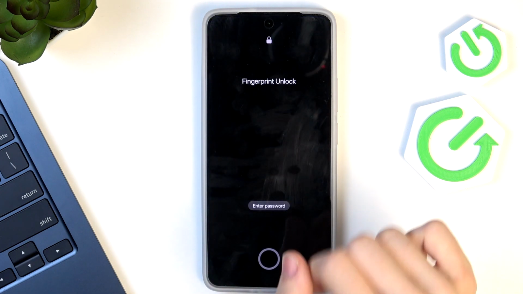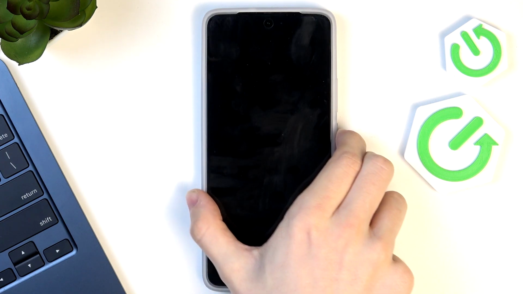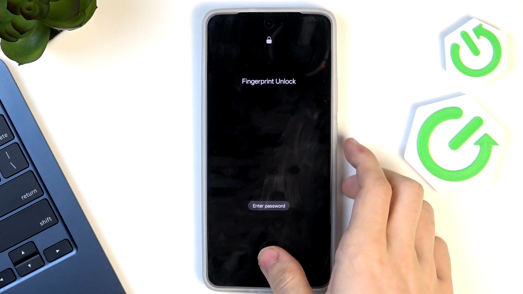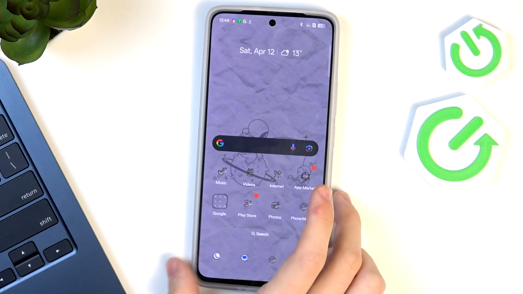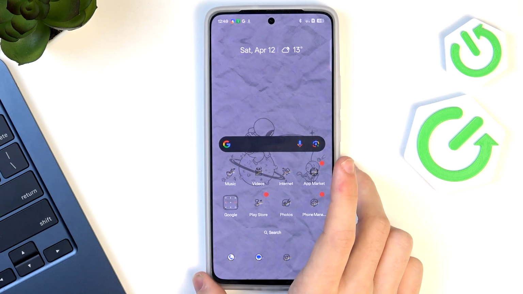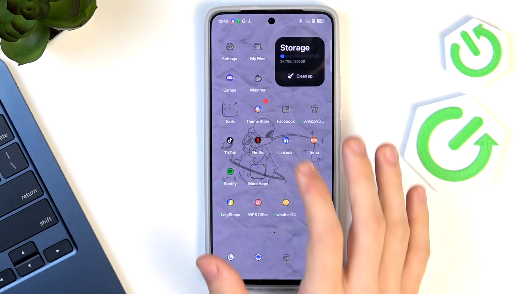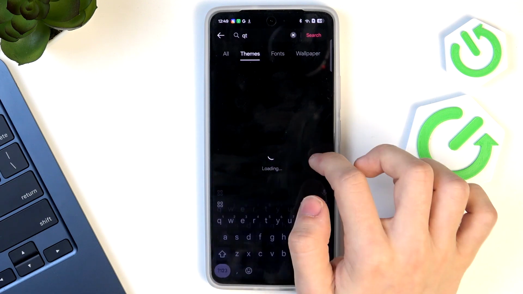Then let's see if these icons work. If I, for example, click on message, then yes, it does open messages, so that's quite great. And now we can get to the next theme, which is Smooth Brown UX. We can just search for it. I also like that one.